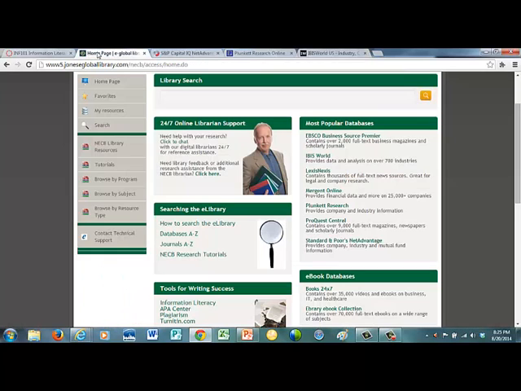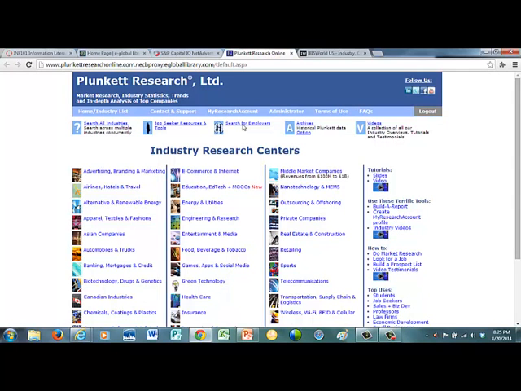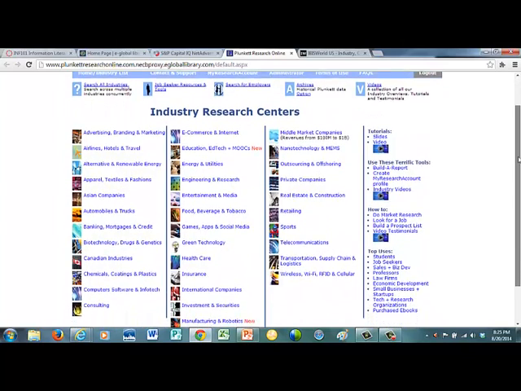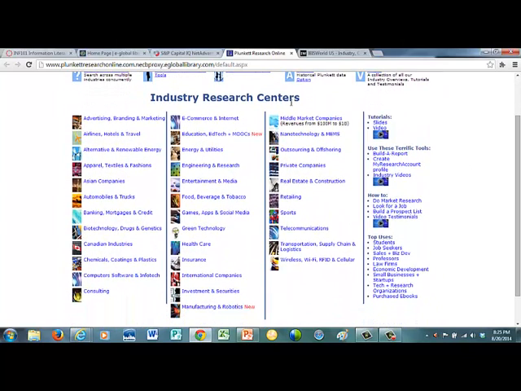Another database that I want to show you in this first part is called Plunkett Research, which is available right here. When you click on that, it will bring up the home page here, and this database is organized around research centers. And three that I want to direct you to that would be useful for doing research on the healthcare industry: one, this healthcare. Another was insurance here, which will cover healthcare insurers, and also biotechnology over here.